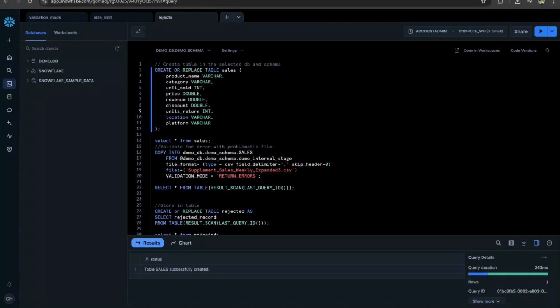Now that we have seen how to use validation mode in our copy command, let us take things a step further, and explore more advanced methods of working with error results in Snowflake. When errors occur during a data load, we often still want to analyze or process the problematic rows. So, let us see how we can do that exactly.